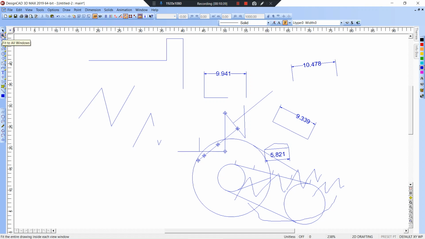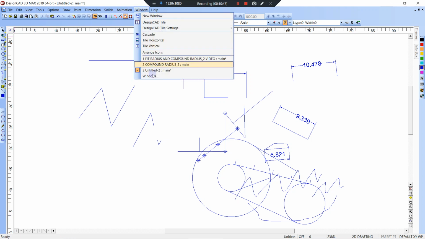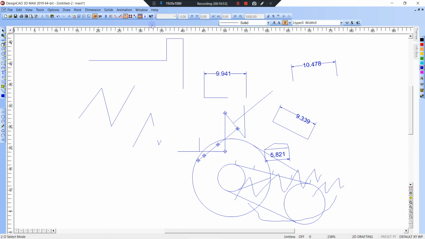What does that say down there? Fit the entire drawing inside each view window. So that's when you have all the views open. So you could go Window, Tile CAD, so you could open up to the DesignCAD tile. But it kind of doesn't work in 3D. If you're in 3D, it would work, right?